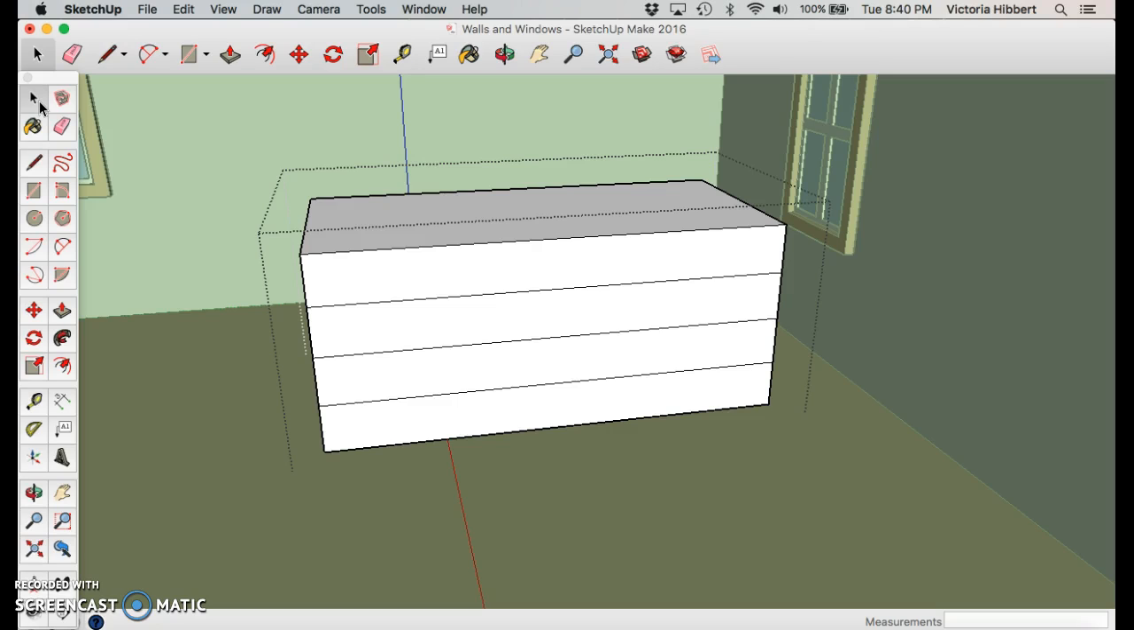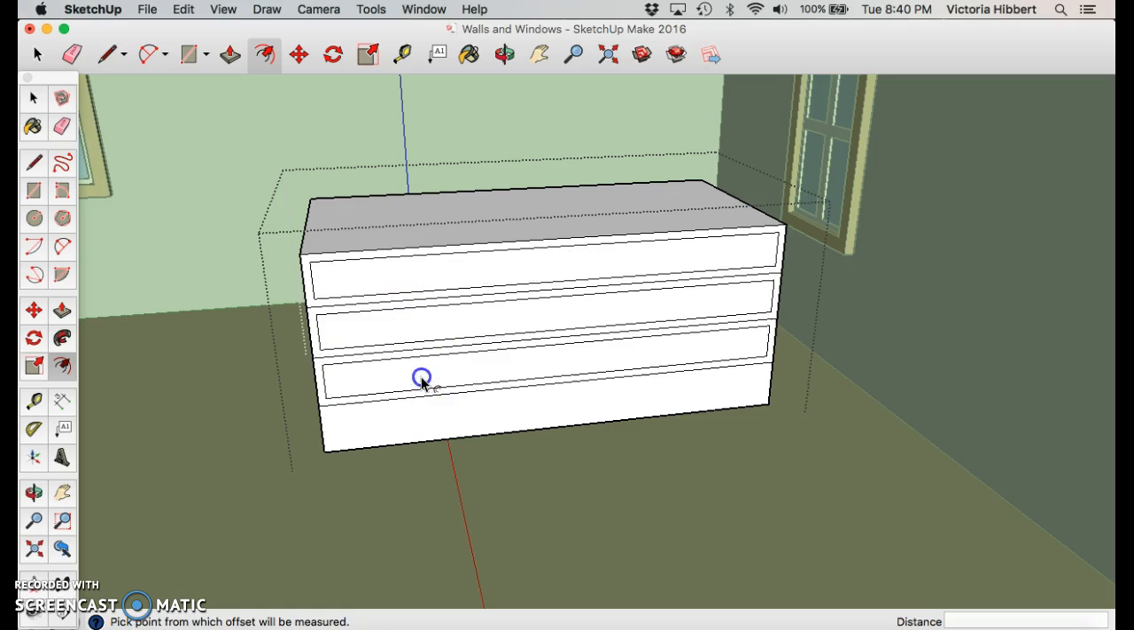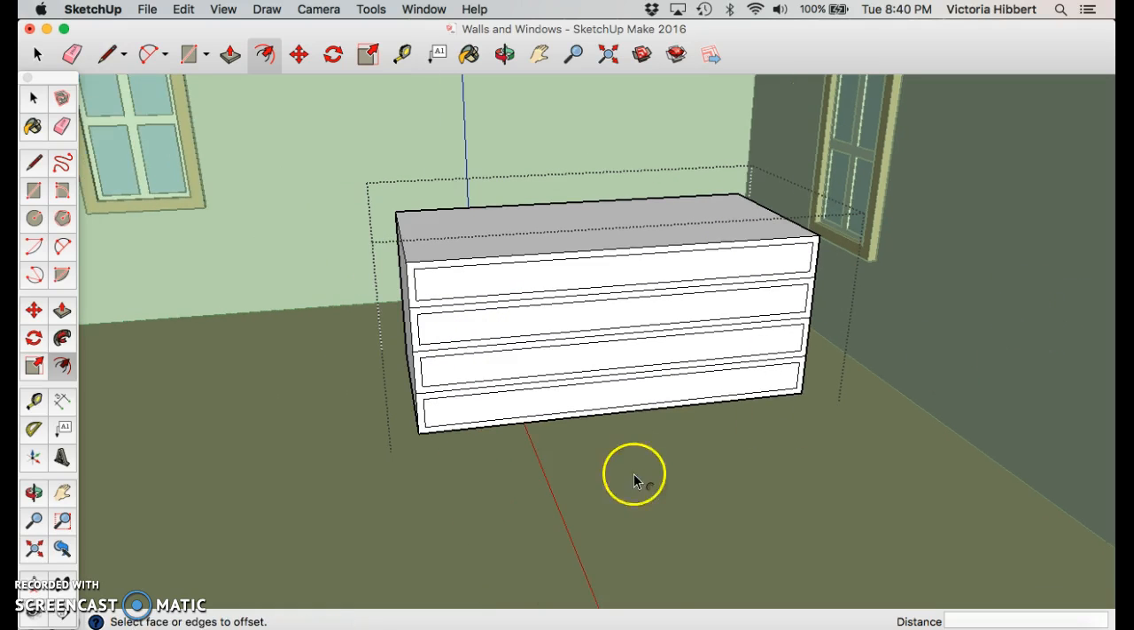All right, so the next step is physically drawing in the drawers. We're going to use the offset tool, which we have used before. So I'm going to click on that, and I want to have rectangle drawers within this section here. Okay, and then if I double click all the other ones, you'll get drawers that are the same size.